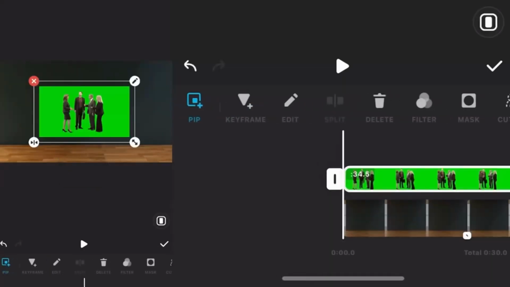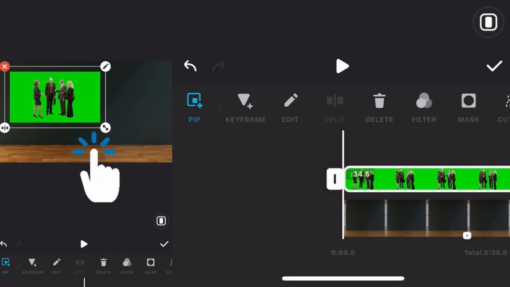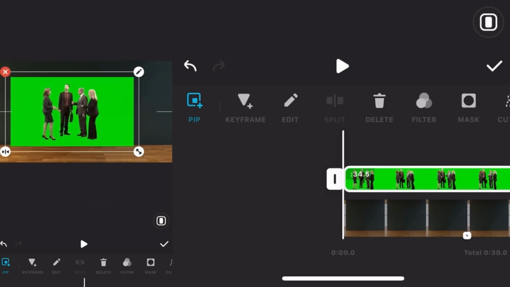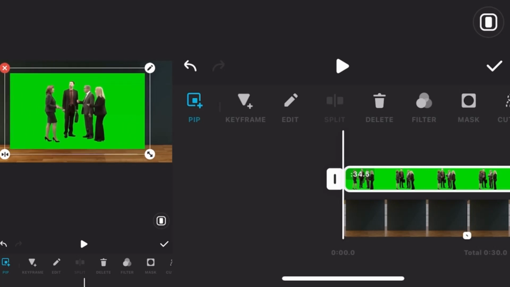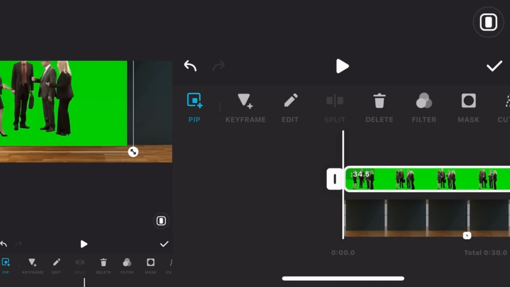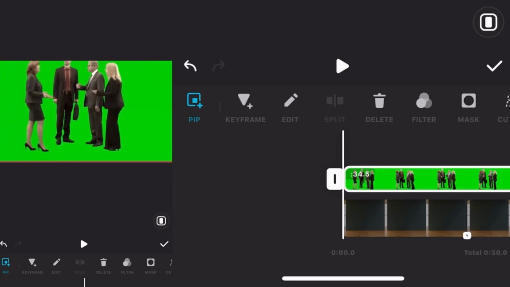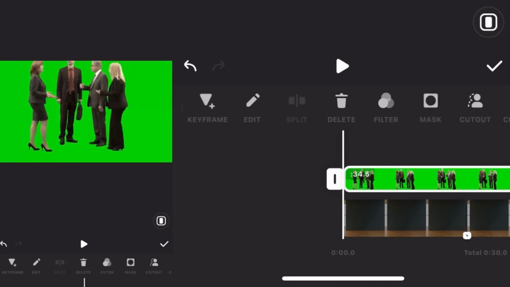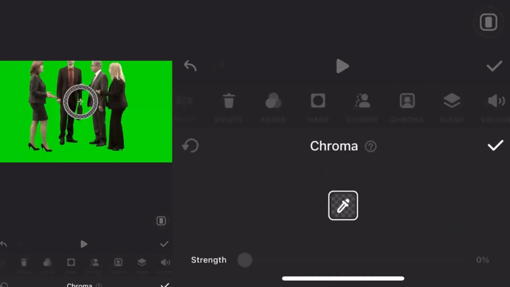and we're going to add in a green screen video here of a group of people talking. And I'm going to adjust the size of the picture to make the people look a normal size on the floor there. All of you should know how to adjust size and move things around with your finger by this point. Next, I'm going to go over and press Chroma.